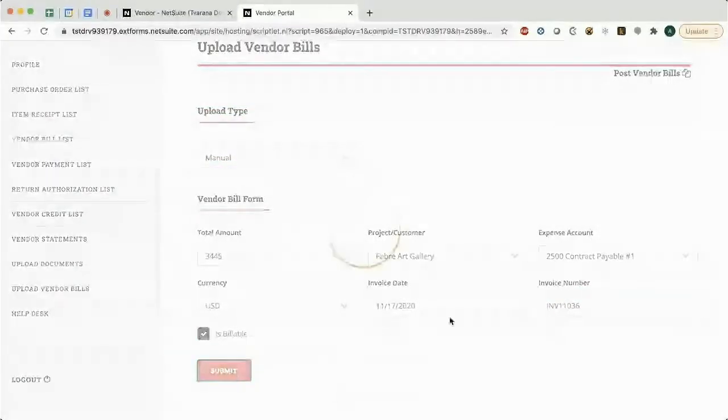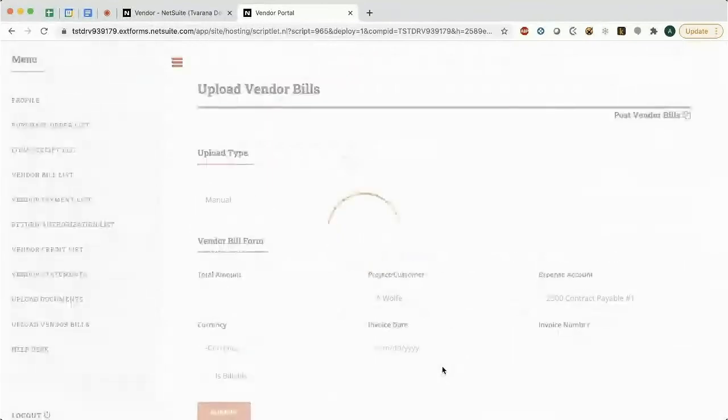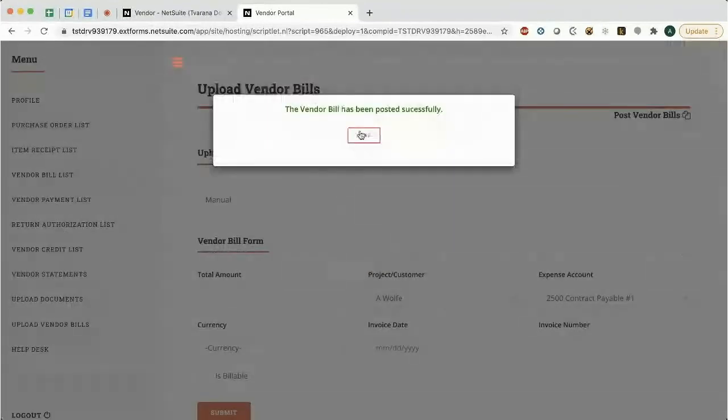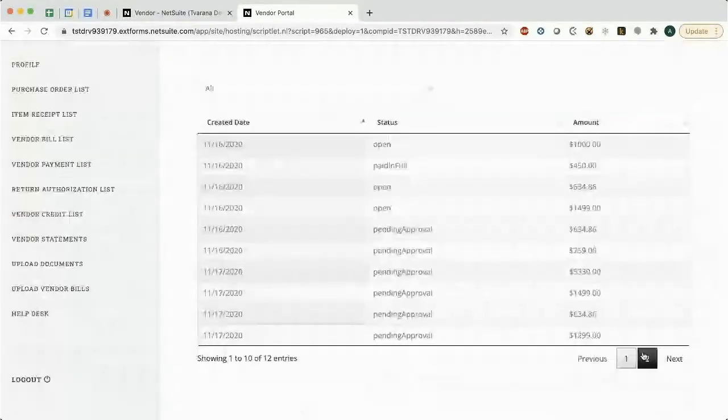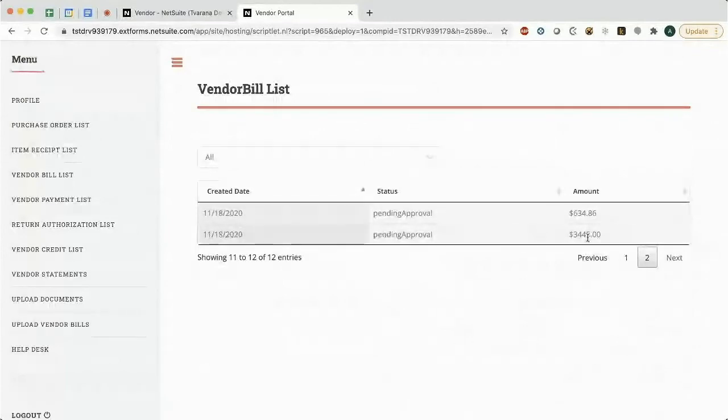When I click on submit, it doesn't go to a staging area. It just gets posted as a vendor bill since there's nothing to scan. So let's go look at the vendor bill list. It should be on page 2. There it is, 3445. It's been created. So that is the process of entering vendor bills, Ananda.